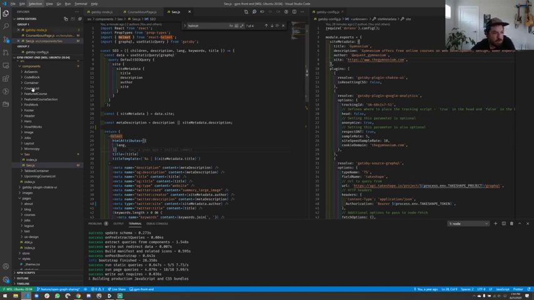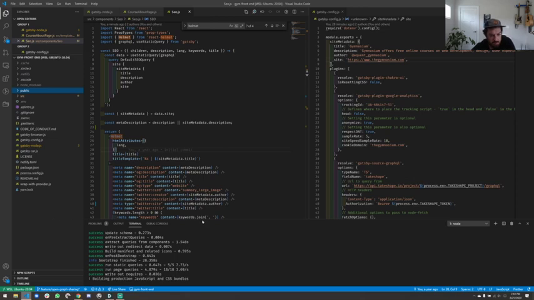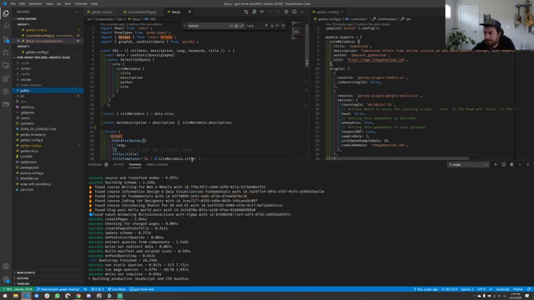This definitely takes a while because it's going and doing some real optimization work. I don't think it gets sent into public. It gets sent, I believe, into a build directory. So we'll give that a minute to do its thing.